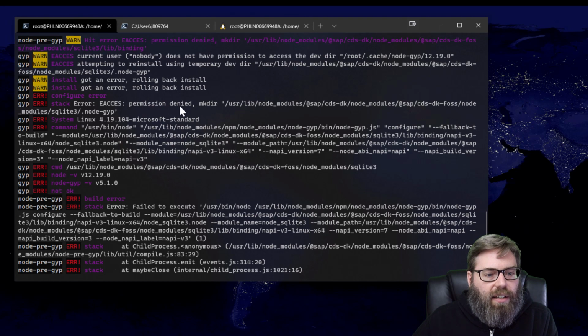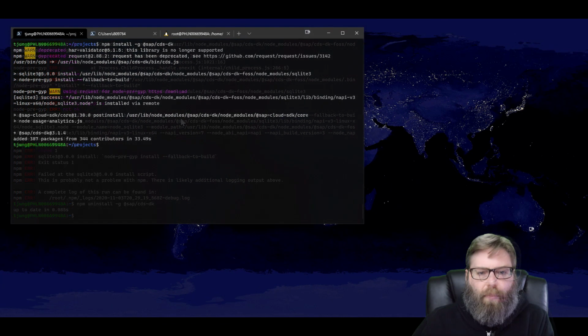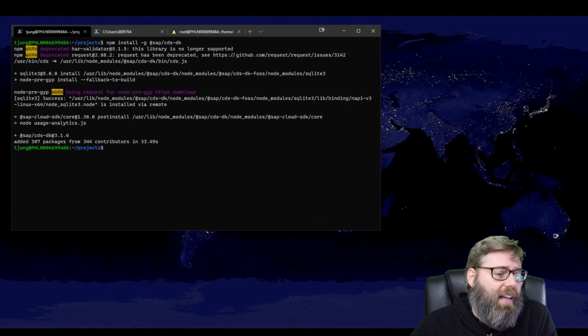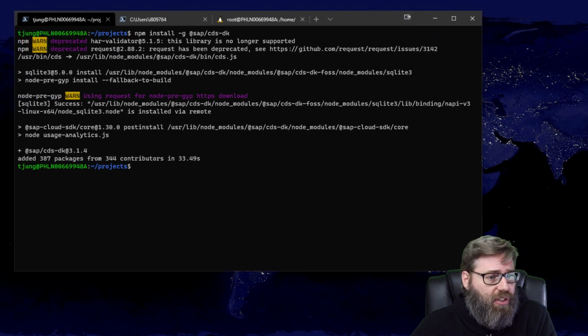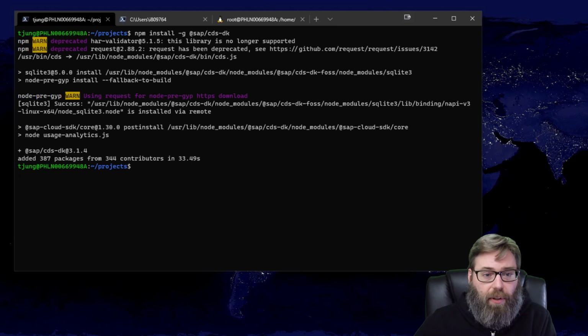Well, isn't that nice? I got an access permission denied. Okay, I have to admit, I'm not exactly sure what problem I hit there. Perhaps because the Node module had been installed before I exported it, and then maybe the permissions are slightly different on the imported distribution. All I know is I did that uninstall right at the end of the video before I paused it. Then I did a reinstall now, npm install globally SAP CDS DK, and now everything's working fine.